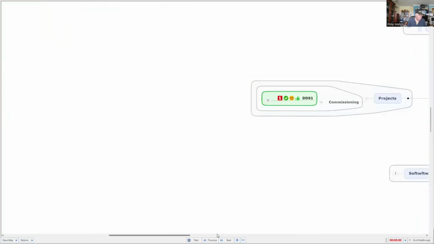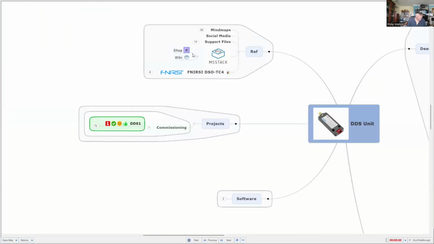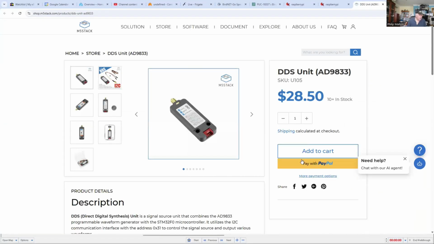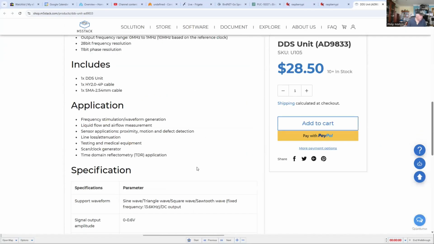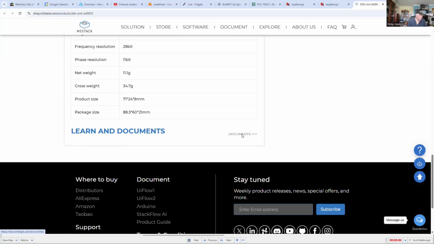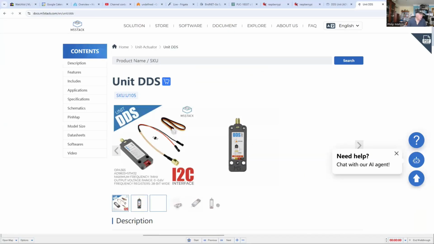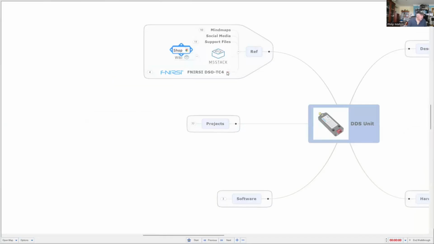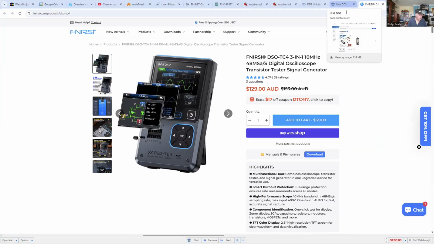So if you're interested in this, go to the shop at M5 Stack. There's the DDS unit, and the description, the product, the specifications, and the wiki are all available on the M5 Stack website. If we're interested in having a look at the oscilloscope, here we are. This is the 3-in-1 digital oscilloscope. Stay tuned and I'll give you a desktop demonstration.